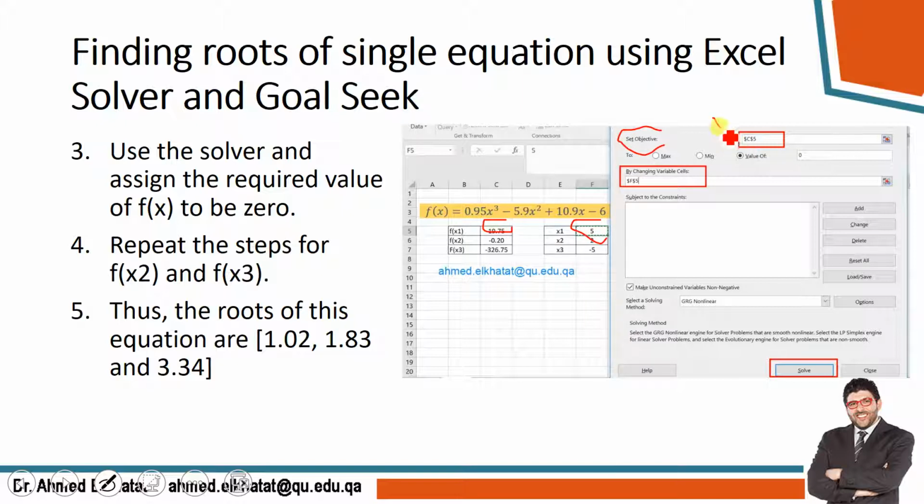Which value do I want to make it? You can make it minimum, you can make it maximum, but I want it 0, by changing this value x1, and then click Solve. You can also change some options of the solver if you want, but we prefer using this method of solving, because it gives you the best solution. So click Solve.